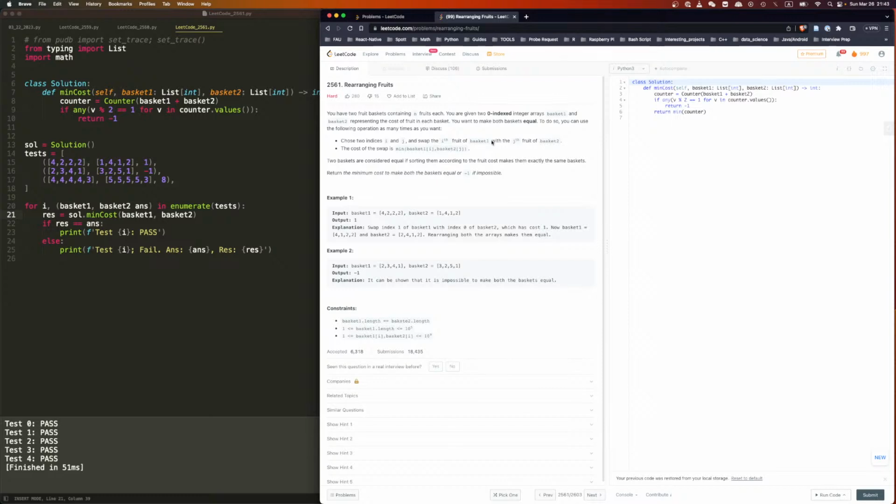Then we can try to pair them, right? Because then we can reduce the number of times we need to swap. So we want to pair. We actually want to find, say, on the left hand side, basket 1, we want to swap the biggest value in basket 1 with the smallest value in basket 2, the one that needs to swap. So the one swap basically will cost that much.